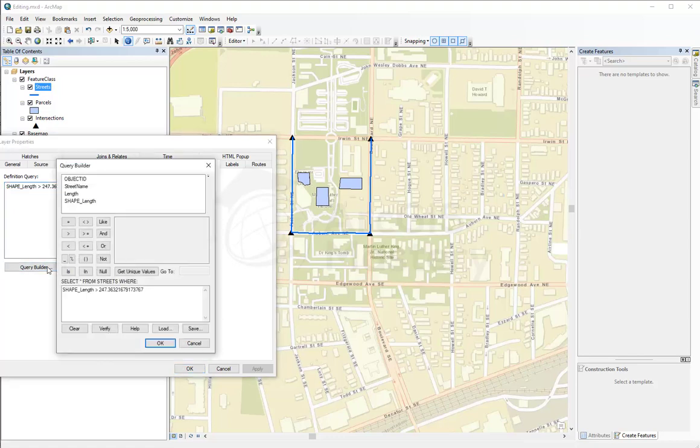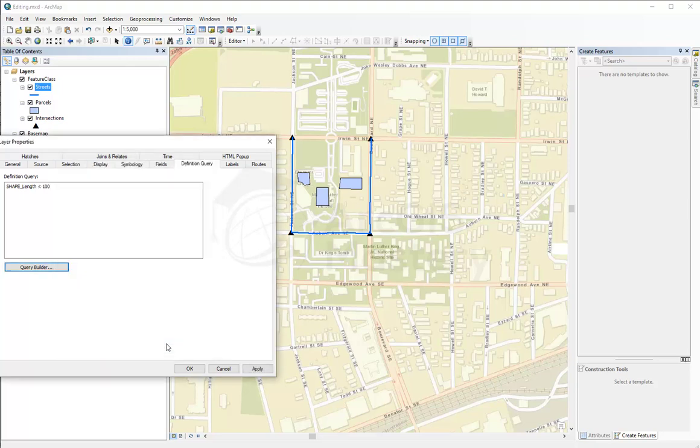I can come here again. I say, okay, now I want to show smaller than 100. I'm going to hide the others and show, click apply. I'm going to show this one because this is the only one that is smaller than 100 in length. So if I delete this and click apply, it's going to show all the lines again.